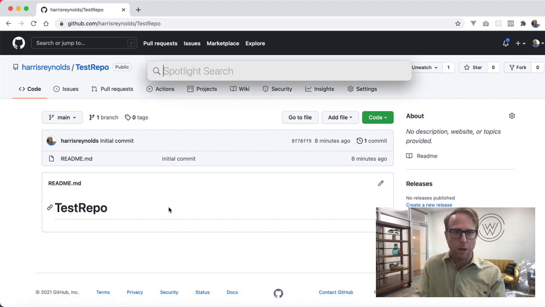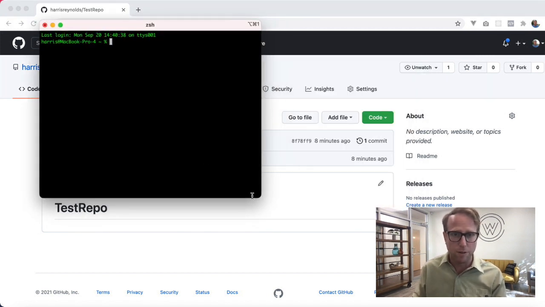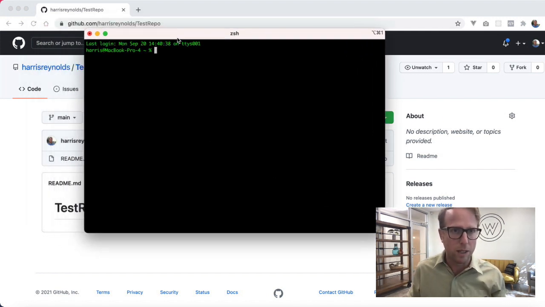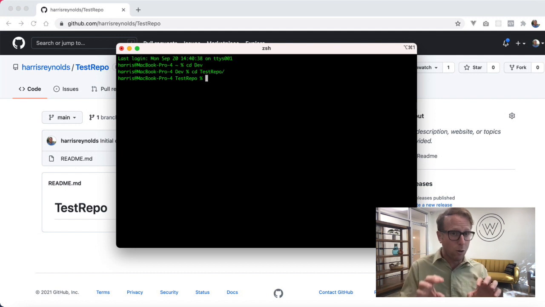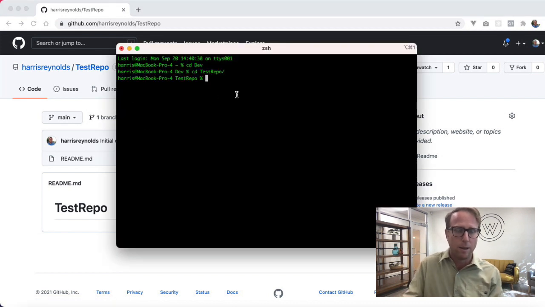I'm going to open up my terminal. You need to get super comfortable opening up your terminal, whether you're on Mac or Windows. On Windows, you can just use the terminal or iTerm. I'm going to say cd into the dev directory, and then cd into test repo. This is where our Git repository is stored on our local box, and this is where it's stored up on GitHub. So I'm just going to start running a few Git commands.